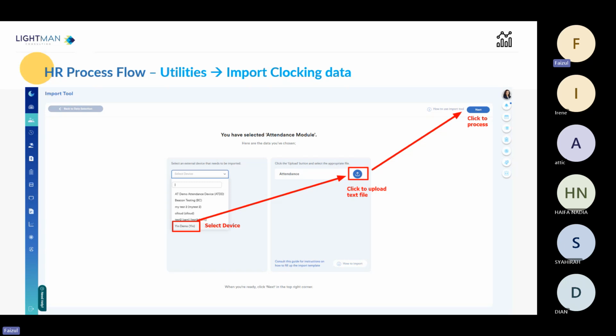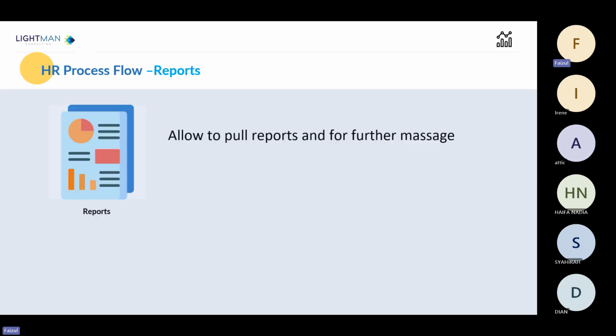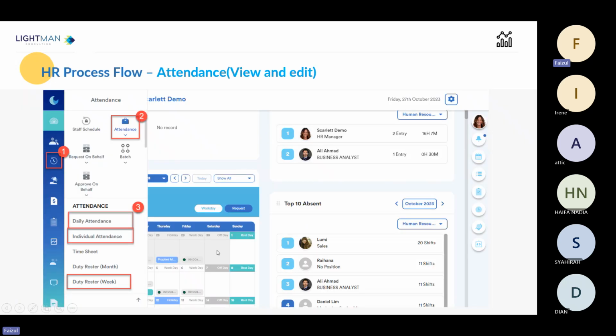So this is the import of clock data from the device. But usually this one is done manually. Usually it will be updated automatically from the device to the worksheet. So this is the option. Let's say your attendance does not appear or is not seen, you just proceed to click manually at the moment. Okay, alright. So here is the attendance view and edit. First we go to the attendance, daily attendance, individual attendance, or the weekly view. Okay, so here we're going to show you from the system.